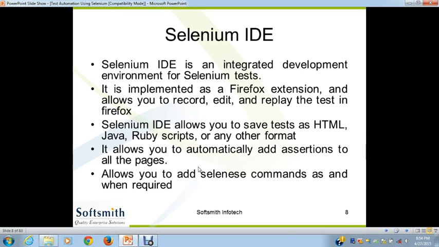Disadvantages of Selenium IDE: the main disadvantage is that it only supports the Mozilla Firefox browser. It does not play multiple windows when we record. If we click a link and that link opens in a separate window or a tab, it runs the test case in one window only. After the page gets refreshed, it shows an error in Selenium because it doesn't know whether the page got refreshed or not.